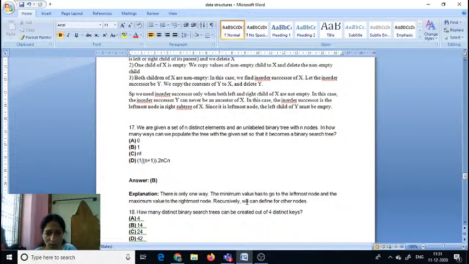Binary search tree, because the leftmost, that means in how many ways can we populate the tree with the given set so that it becomes a binary search tree? Only one way, that is there is only one way. The minimum value has to be the leftmost node and the maximum value has to be the rightmost node. So recursively we can define for other nodes.